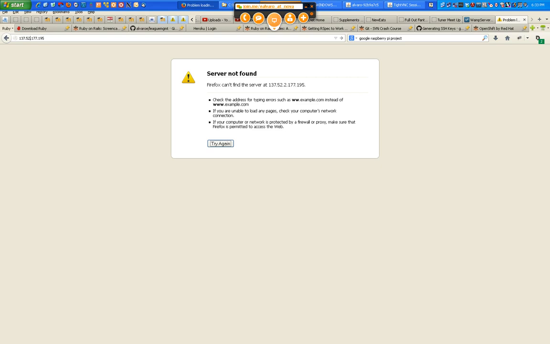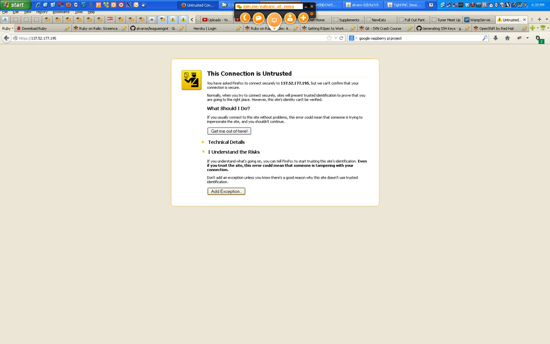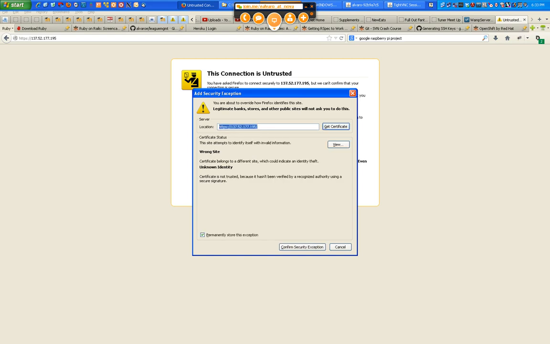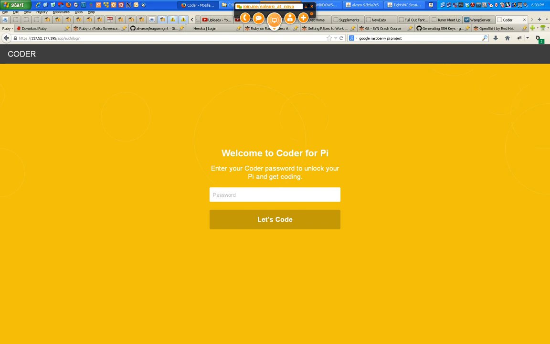This connection is untrusted. Are you sure? Yeah, I'm sure. I understand the risks. Add the exception. Confirm the security exception. This is the browser trying to warn you about it. All right. So welcome to Coder for Pi. This is it.